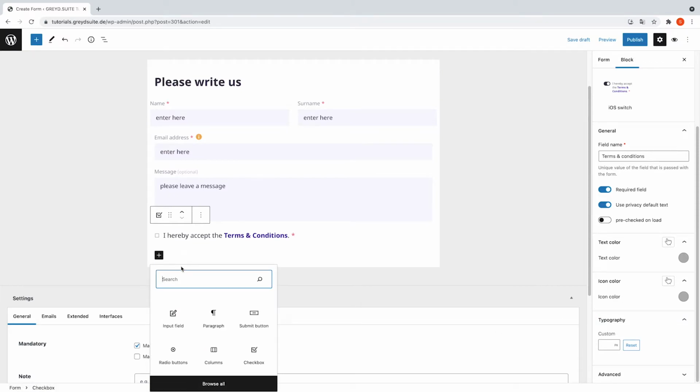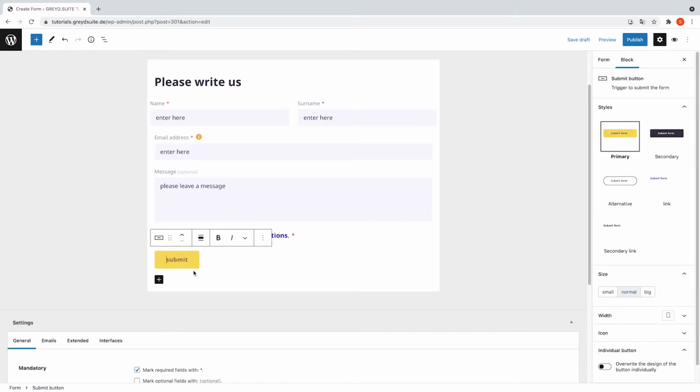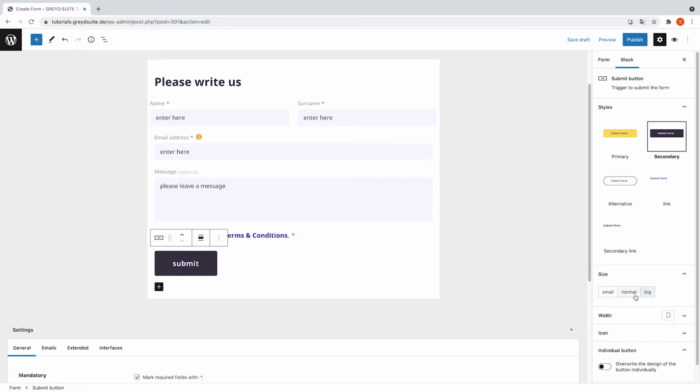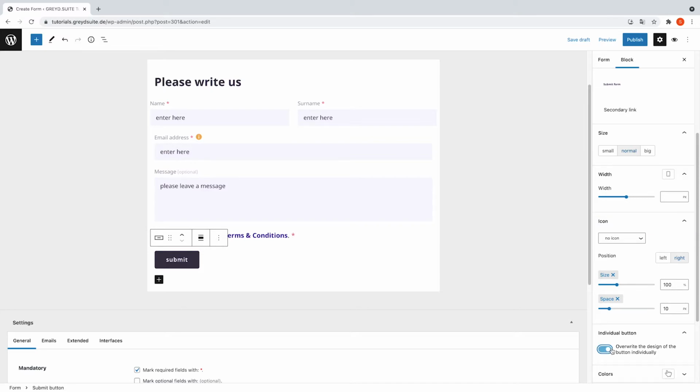In order to enable the user to submit the form, we now also need a submit button. It's very similar to regular Greyd buttons. You can directly edit the text here in the editor and have the alignment, text formatting options, and your form field designs. And all the other options are very similar. You have the size, width, icon, and if you are using it, the individual button design.